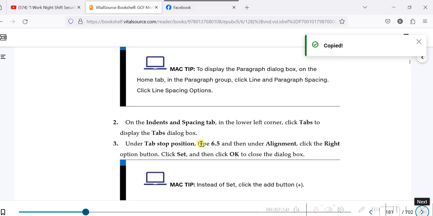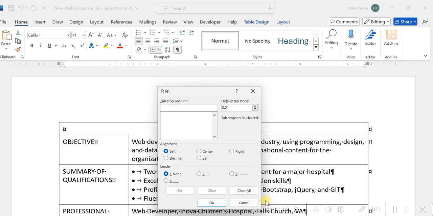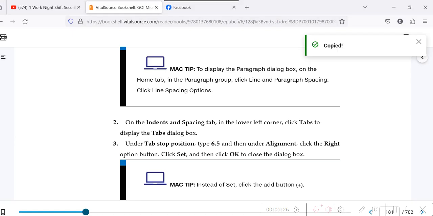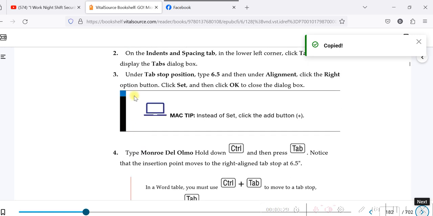So now we're here. What do we do? Under the tab stop, we're going to type in 6.5. The alignment is going to be right, and set, and okay. So we're only going to be doing one action there, and the tab stop is going to be 6.5. What kind of tab is it going to be? It's going to be a right tab. Is there anything else? Doesn't make a difference. I'm going to do a set. Do I need to add anything else? No, I don't. So I can just go okay. So now there has been a tab set just over here. So that's 1, 2, and 3.